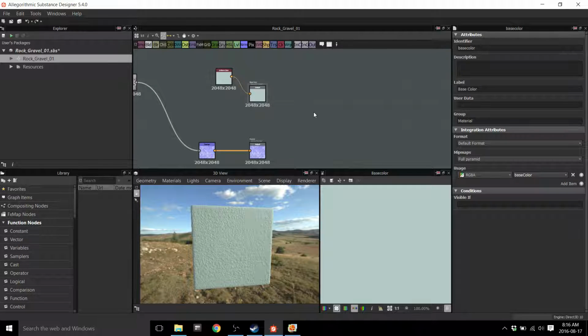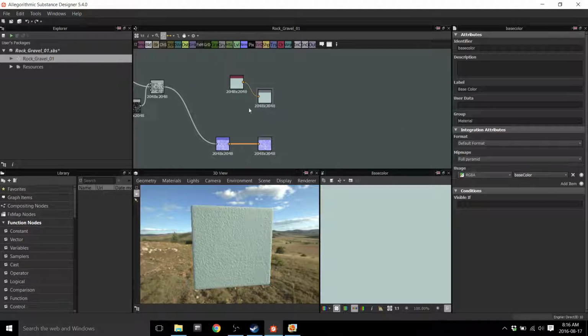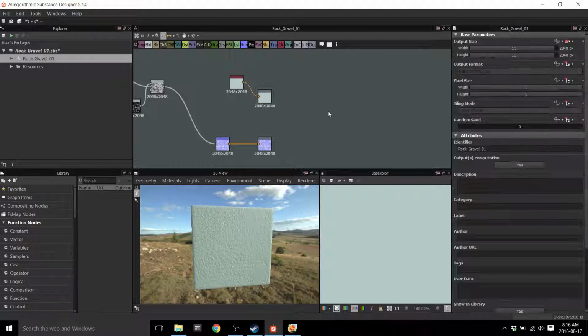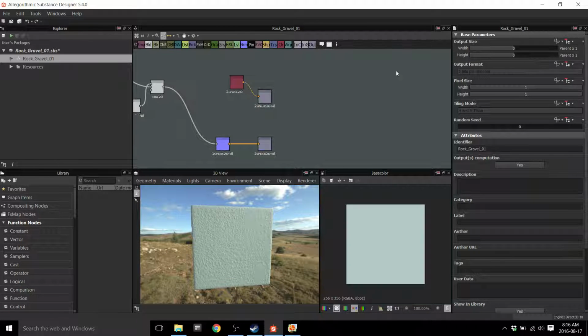So I'm just gonna click off the grid. Sorry. And then I'm gonna change this little red button here. I'm gonna change this to relative to parent.